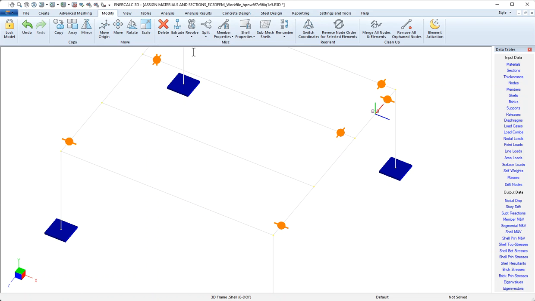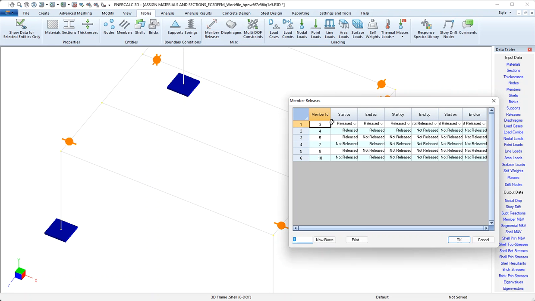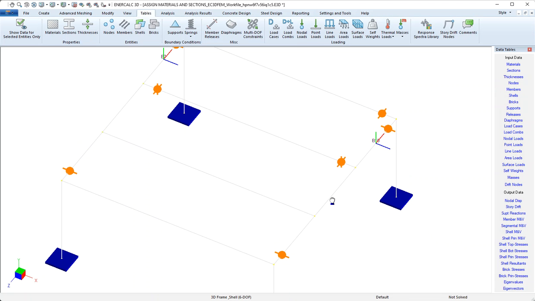Now these releases are stored in a table, so we can come to the Tables tab and then Member Releases and see each member that's received any sort of release, and then the starting end and ending end about each of the 3 axes. And this table is live, so we can make changes in this table and then say OK, and here we see evidence of that change.